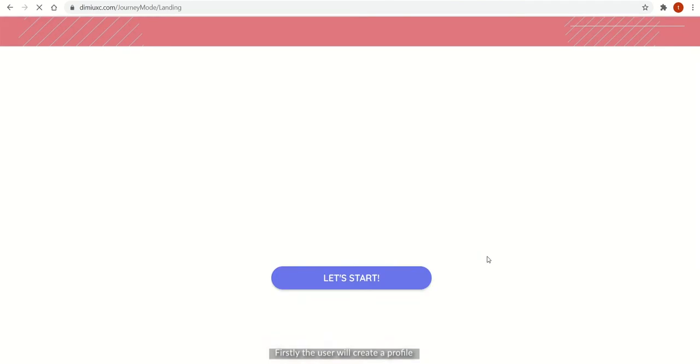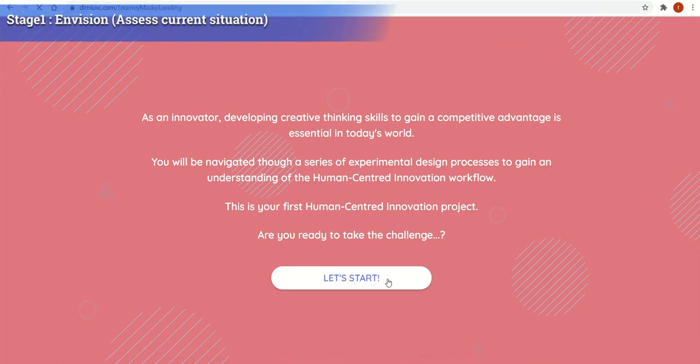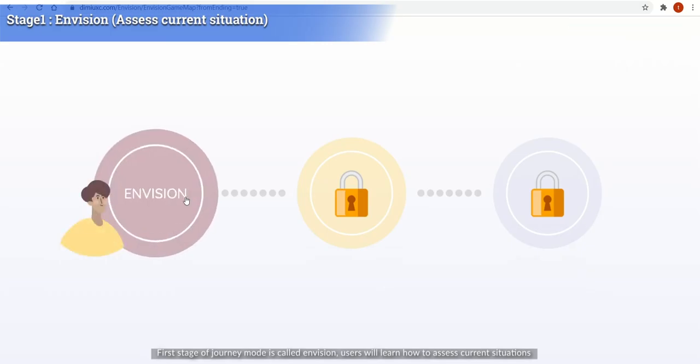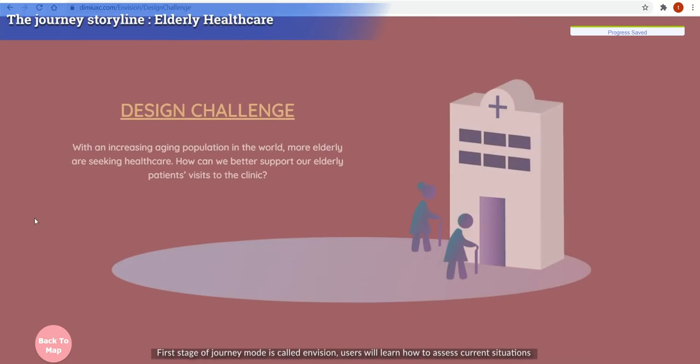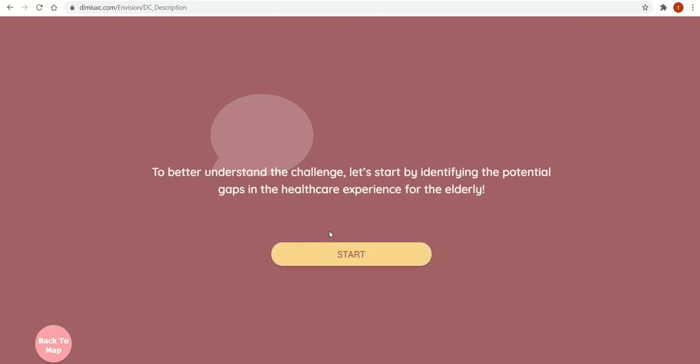Firstly, the user will create a profile. Some pages in journey mode contain purely text. We will go through them very briefly and focus on more meaningful features of this website. First stage of journey mode is called Envision. Users will learn how to assess current situations. The storyline we are using for this journey mode is on elderly healthcare problems.